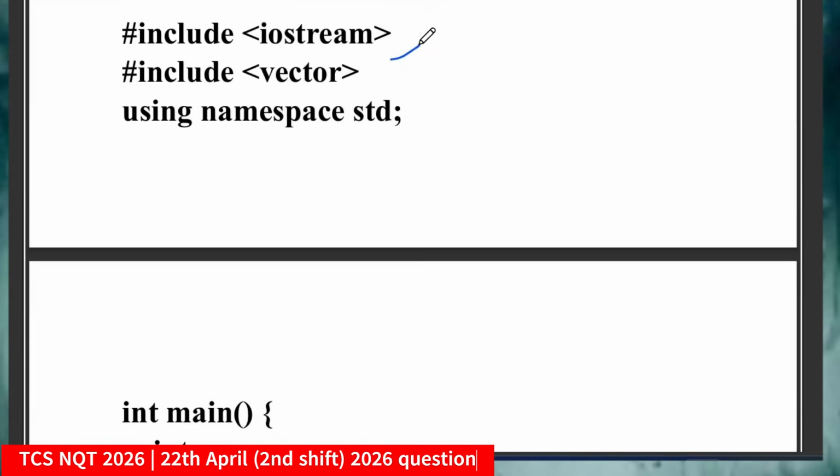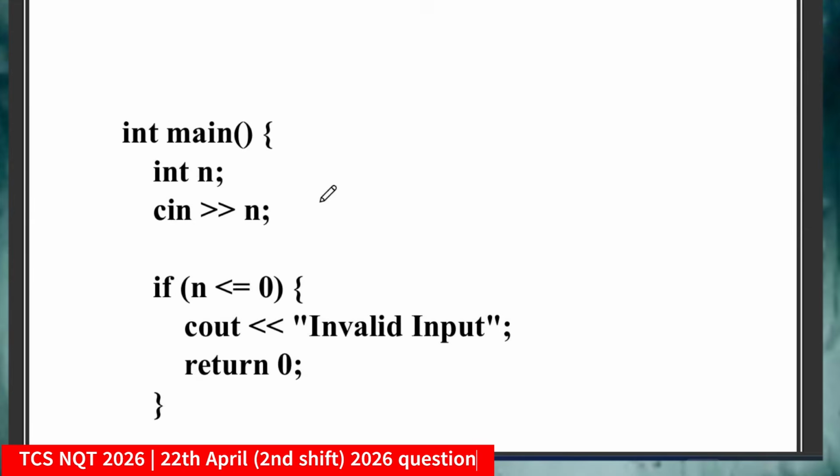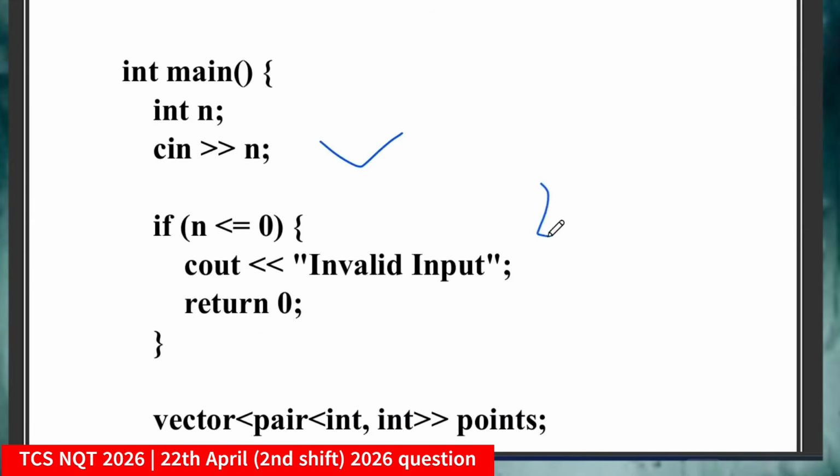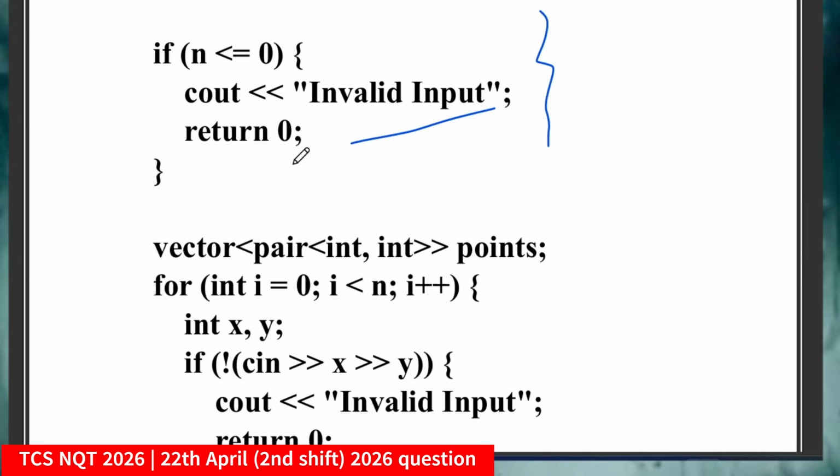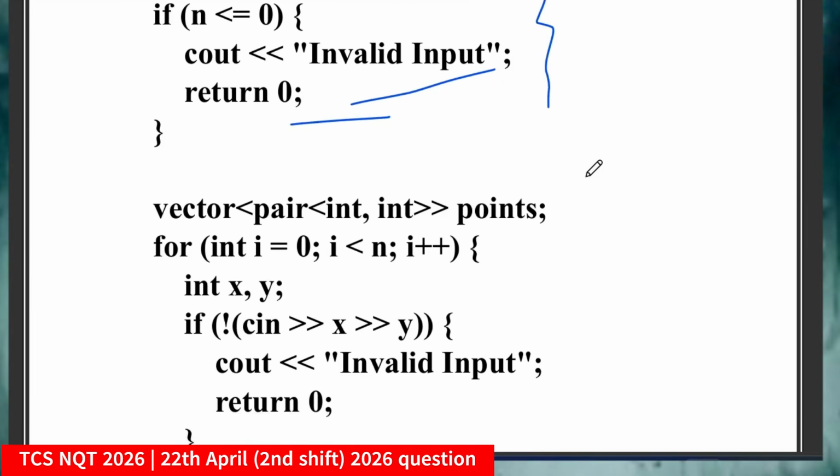Include iostream and vector, or you can directly include bits/stdc++.h. Take the input according to the question. Now handle the edge cases or constraints. If n is less than or equal to 0, cout invalid input and return 0. Now I will take the pair, though you can also use a 2D array too. Here I am using a vector because vector is efficient in taking the input. So vector of pair of int will help to take the values.